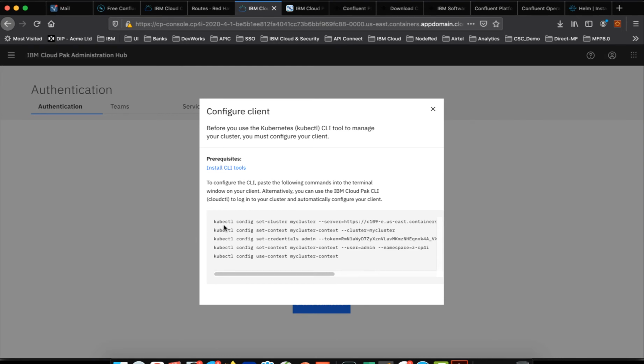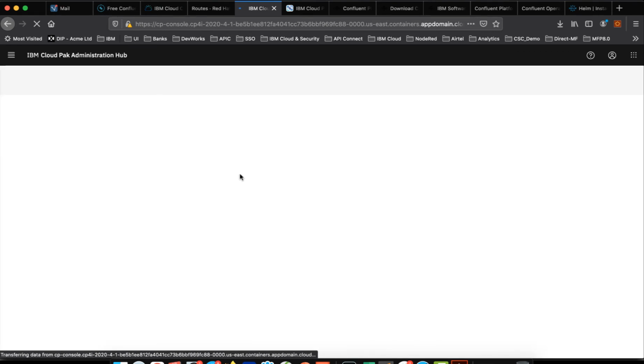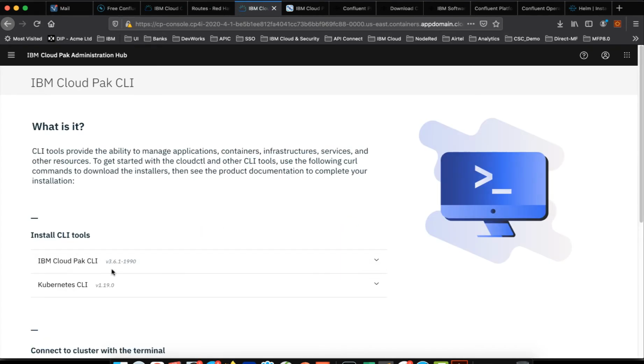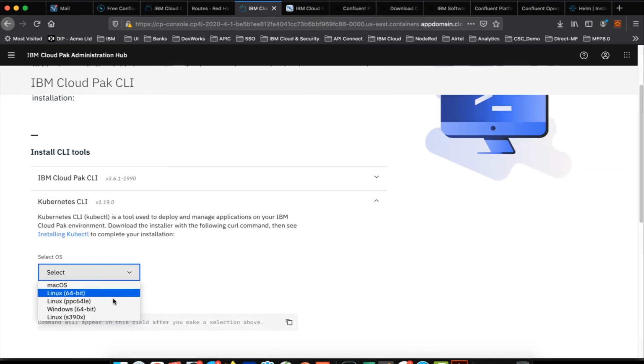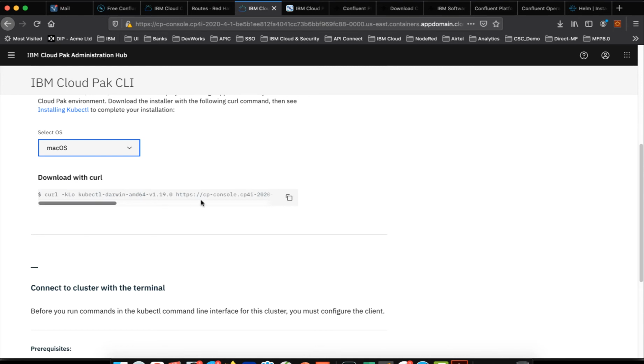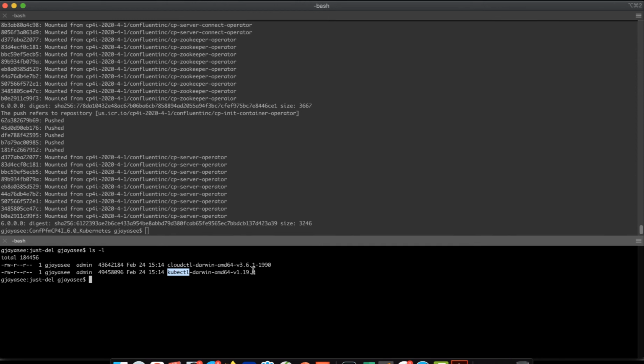The configure client does require kubectl, so the install CLI tool link will take you to the location where you can download the required version of kubectl for you to move further. So this is 1.19. Expanded, it depends upon the operating system you choose. Just because I use Mac, I can download the kubectl, and I can tell you how to install it. So I already downloaded the kubectl Darwin.